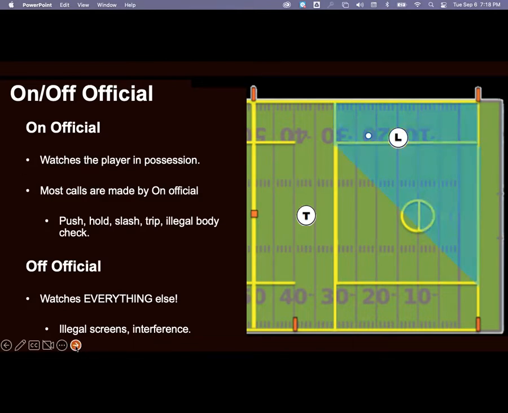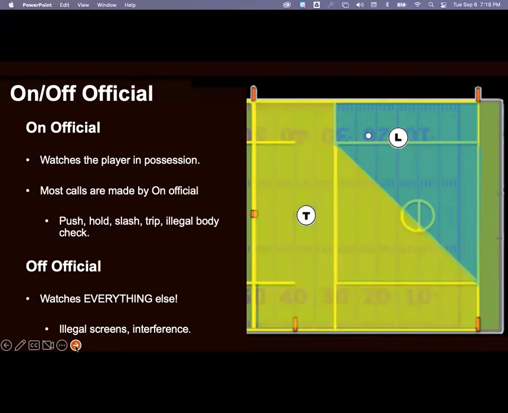So what we're going to do is divide the field. We're going to divide the box area in half at a 45-degree angle. Everything in blue here is the lead official. If the player with the ball is in that blue area, that's the lead official's responsibility, which means the trail becomes the off official. The trail official is responsible for everything in this yellow area. So from the restraining line up, the alley, and that 50% of the box, okay?